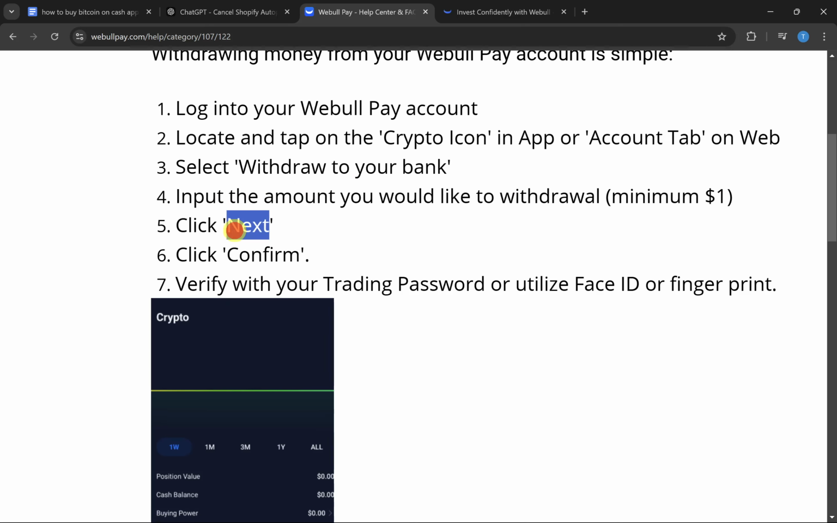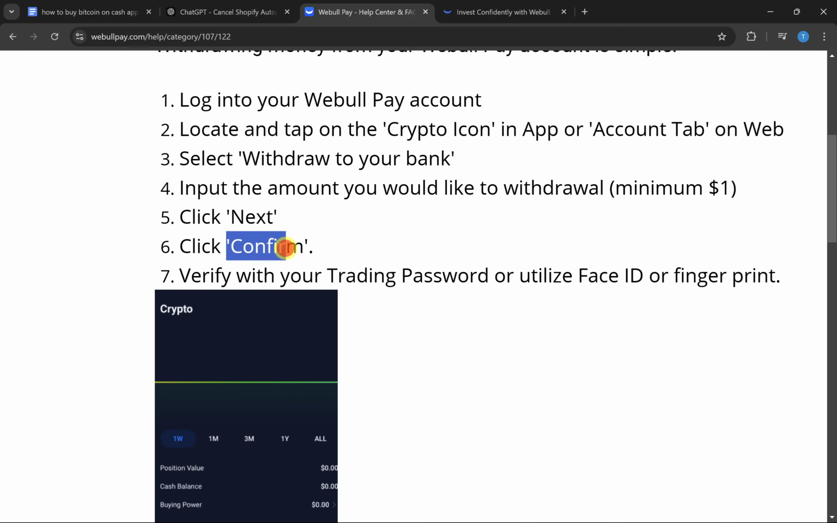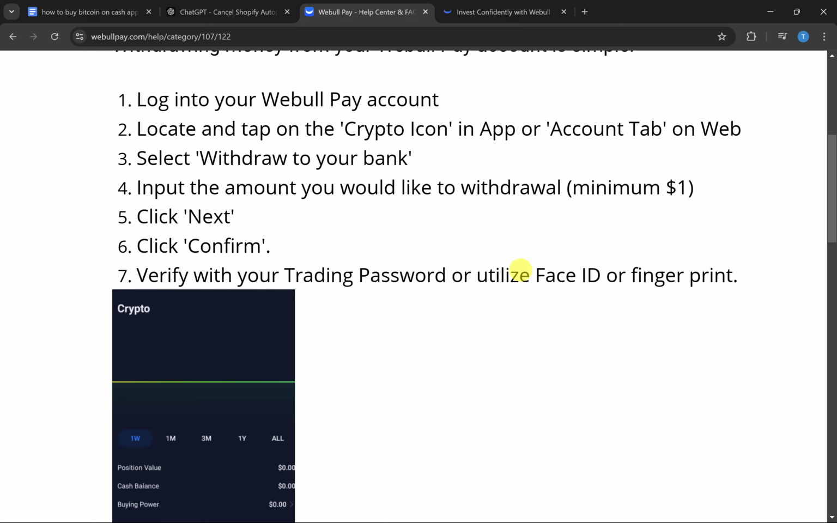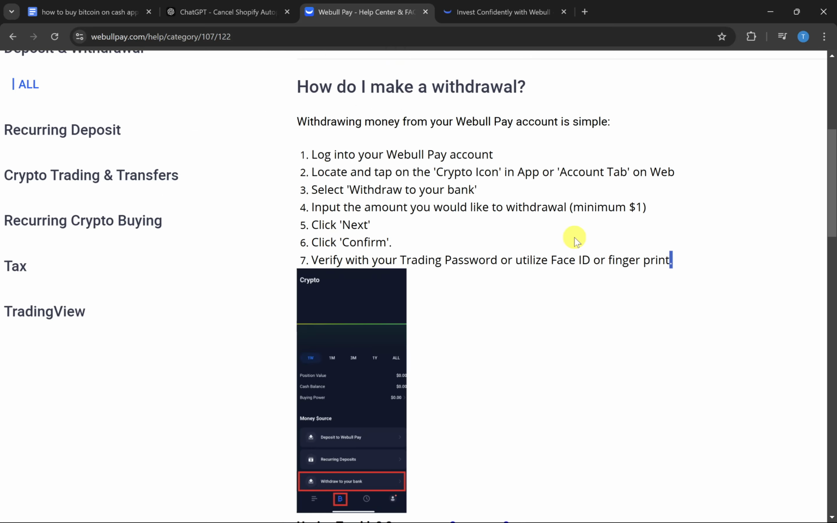After this, click on next, then click on confirm, and you have to verify with your trading password, or you can also utilize your face ID or fingerprint. And once you do that, your money will be transferred from your Webull Pay account to your bank account.